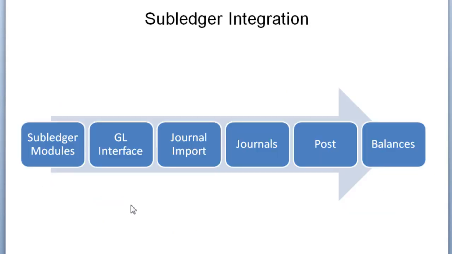Now look at the subledger integration process of GL, where we would see that the subledger modules like Oracle AP or accounts receivable AR module will create some transactions and accountings. Once the accounting is created in subledgers, that accounting information will be transferred to GL through the GL interface. Now at this stage we can review that information at the interface level, and we can correct information if required, and then we can import that information as journals in the Oracle GL module. And once the journals are created in GL, we can post those journals in GL.